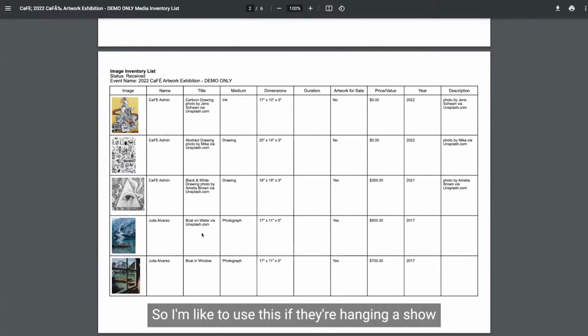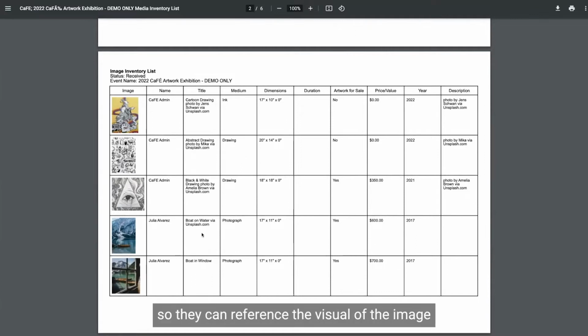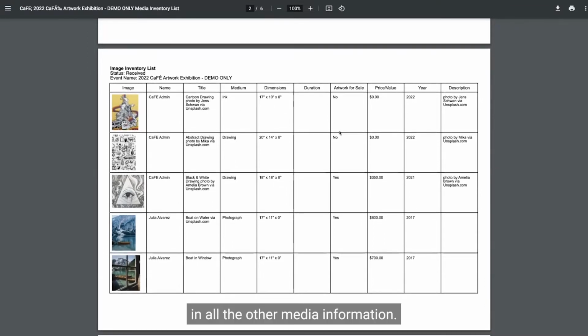Some like to use this if they're hanging a show or having the works delivered. They can print this out and visually reference the artwork being collected and shipped and check it off as they receive them. Or some like to use this to make labels so they can reference the visual of the image along with the rest of the information. So you'll see we have the dimensions that they can reference and all the other media information.